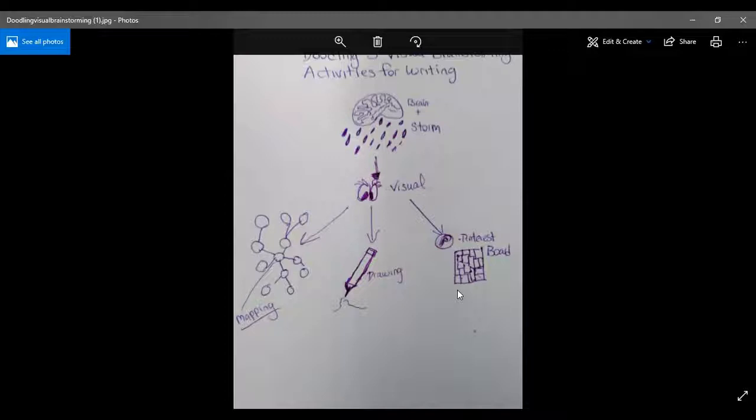Now, the great thing about doodling is you don't have to be an artist. It's just a great way to learn through pictures. And when you draw pictures, you remember things better than if you're just reading words. So this is a great reference that you can use in writing your own essays and papers.